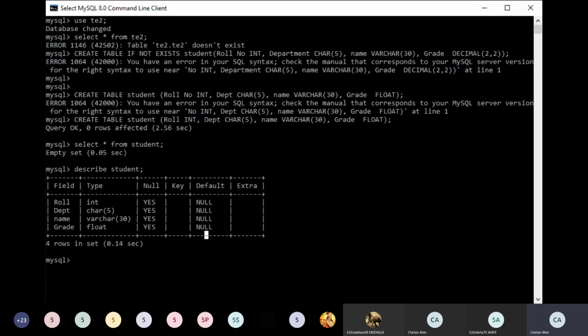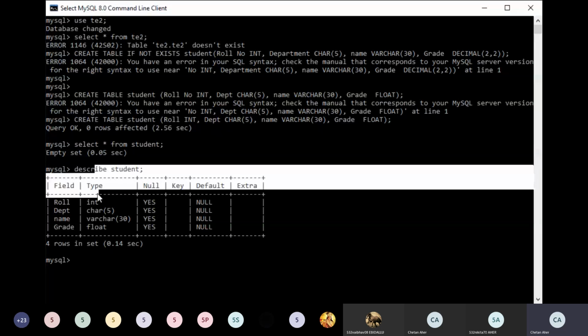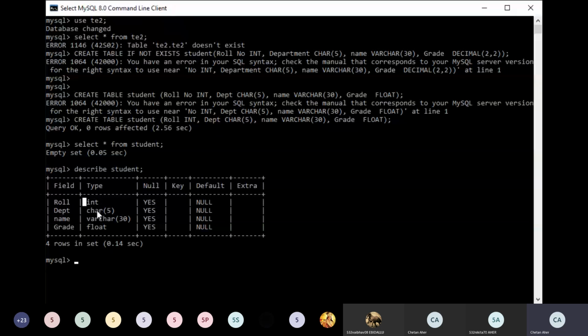So this is the schema, this is the structure, and these are the fields. Four fields are there: roll number, department, name, grade, and type. Type means data types. Roll number is of integer data type. If you mention explicitly that roll number or ID is your primary key, then it will show here. How that will work, I will explain in the next practical. But before that, you must understand what the select query does, what the describe query does, how create works, how the schema is defined, and how a record is inserted into a table.